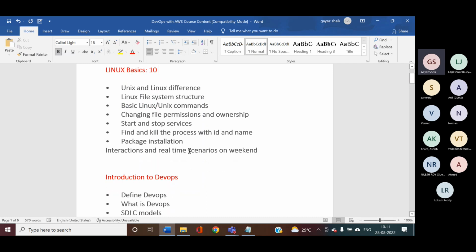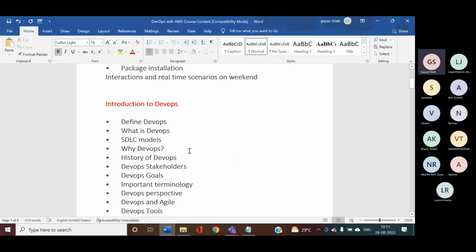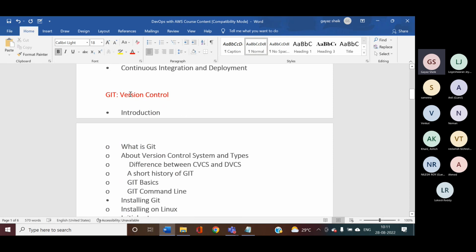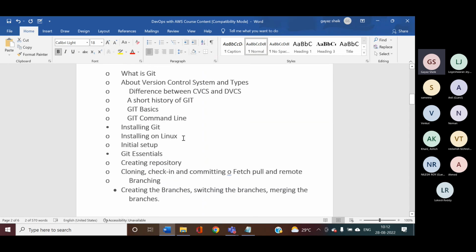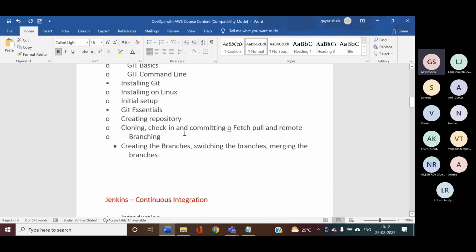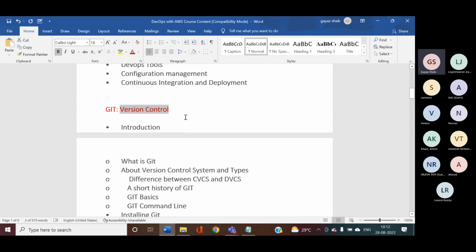If we complete Linux, then we'll start the actual DevOps tools like Git, the version control system. In Git also, we'll start from the basics and cover advanced topics like creating branches, merging branches, and resolving merge conflicts. For Git also, it will take around 8 to 10 classes. It depends.